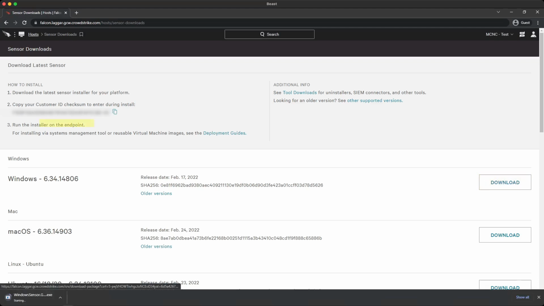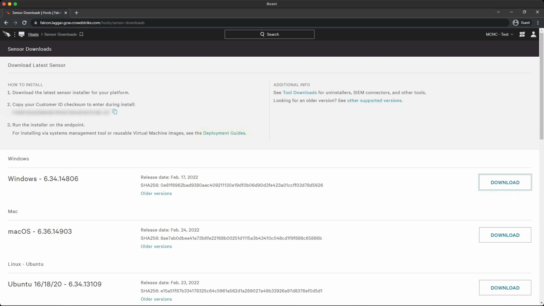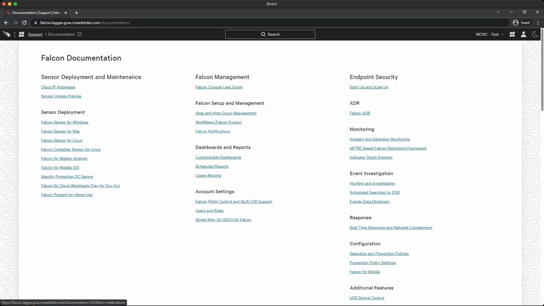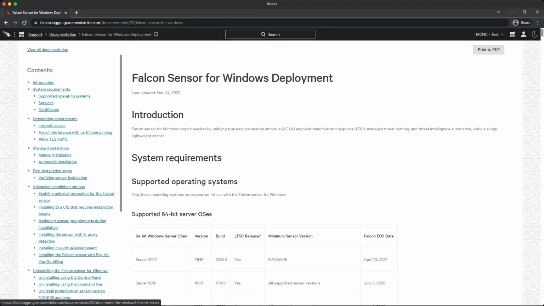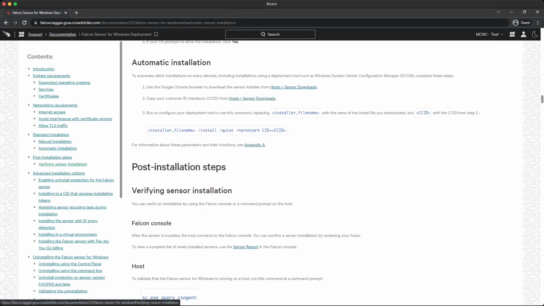So I've already got this downloaded and placed on my VM, but while we're here, I will point out the deployment guides because this is what we'll be referencing. You can also always access this documentation by coming up here to the quotation mark. We'll click on the Falcon sensor for Windows since that's what we're installing to. And of course there's a lot of information here, requirements, checks, etc. What we care about is the automatic installation, and this string right here. So this is what we're going to use.